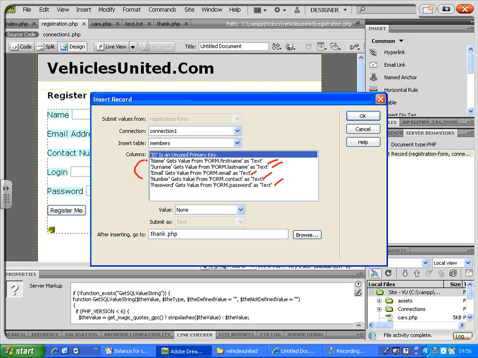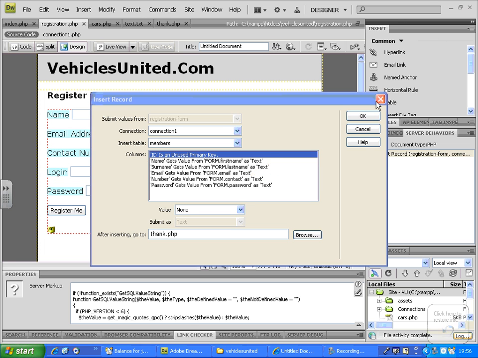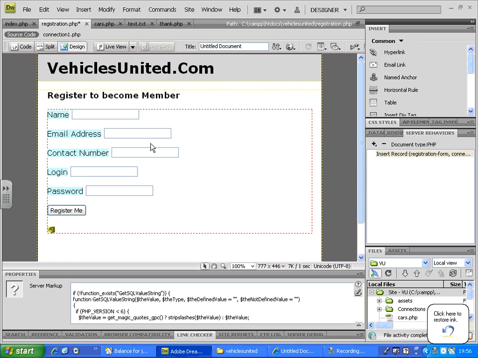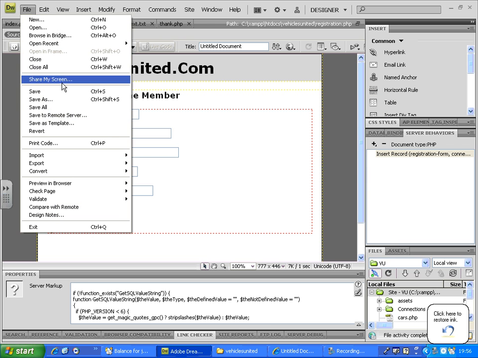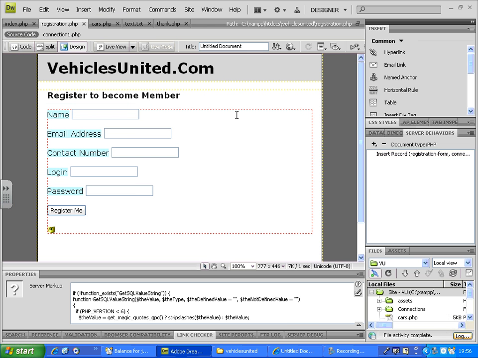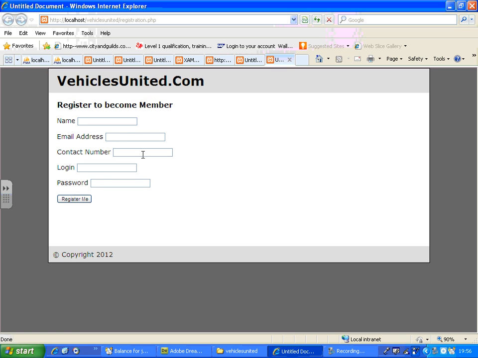So that page will allow us confirmation of registration, plus it will give a link to go back to the login. So with these values, I'm going to say okay here. Let's close this and save the page, test the page, and let's try some values.